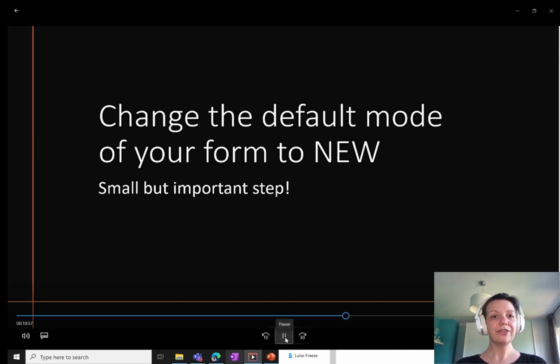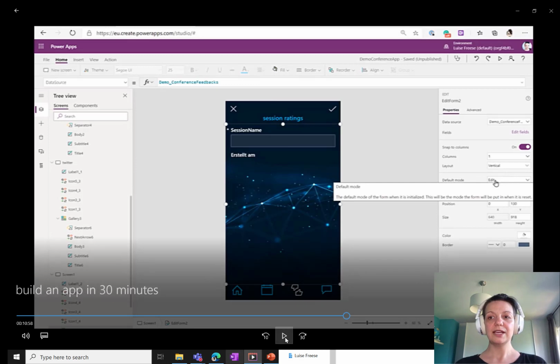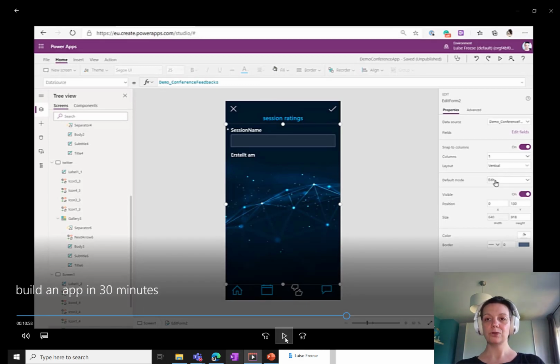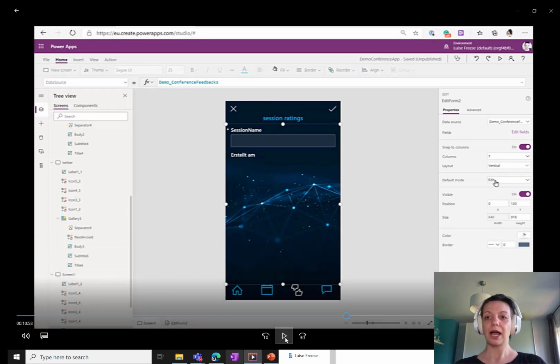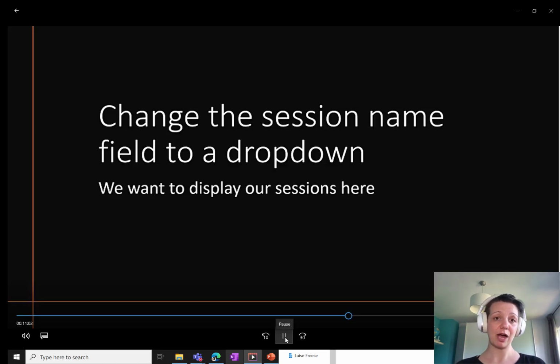So the only thing I need to do now is changing the default mode of my form. So default is on edit, but I need to have it on new, because otherwise a user can't submit a new form if he or she clicks on session ratings. So this is very mandatory, because otherwise it won't show up.